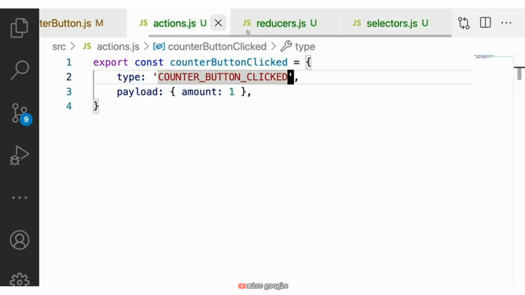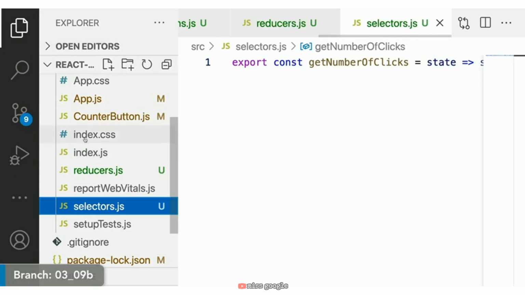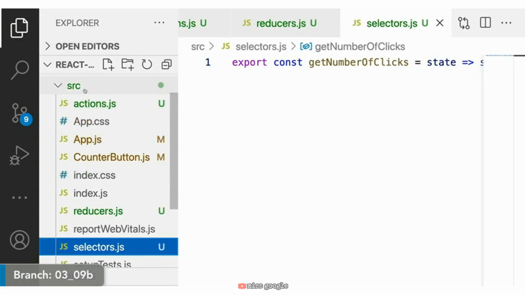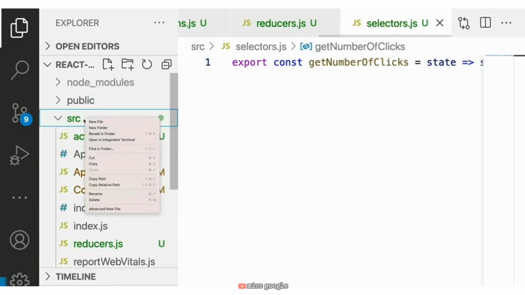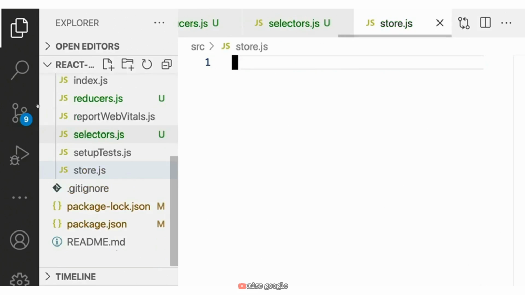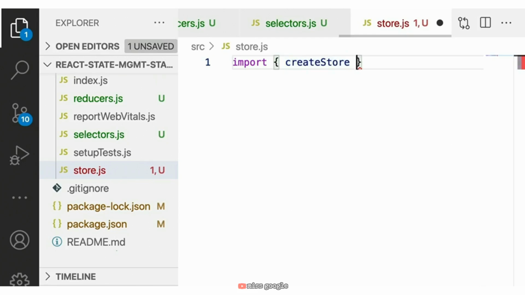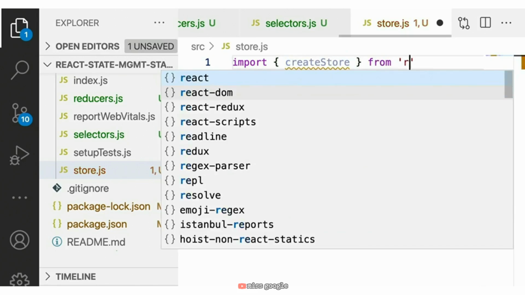So at this point, we have our actions, we have our reducers, and we have our selectors. So the next thing we're going to do is create our Redux store. So here's what that's going to look like. We're going to create a new file here called store.js. And we're going to import a few things up here at the top. The first thing we're going to do is import something called createStore from Redux.